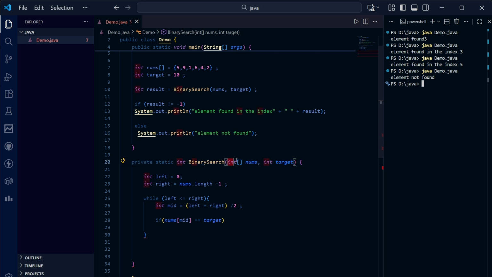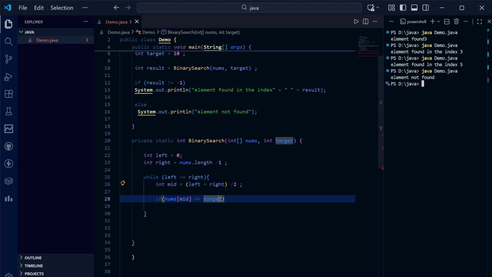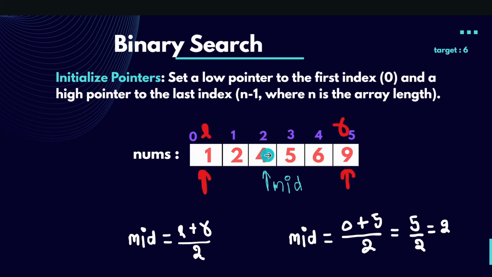As we are accepting the nums, with the help of nums we are finding the leftmost index and rightmost index. In this while loop, we are calculating the mid, and after calculating the mid, we check in the first step whether nums of mid is equal to the target. Whether it is equal to 6, the target is equal to 4.